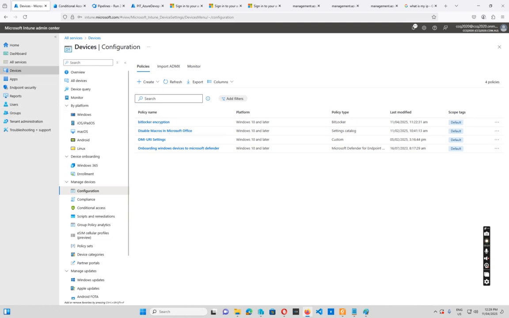First, let's see how we can set up the BitLocker encryption. It's a very important feature for Microsoft Intune and Windows, because when we enable BitLocker, the hard drive is encrypted. In case people lose the computer, others can't detach the hard drive and attach it to another one to get the data out, because it's encrypted.